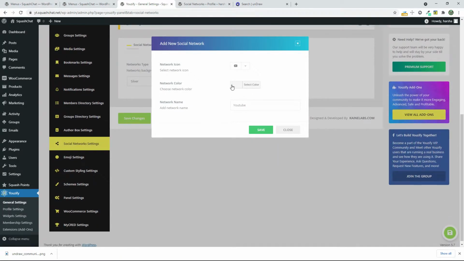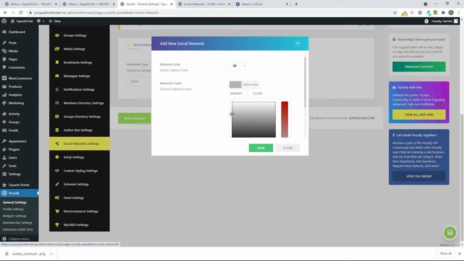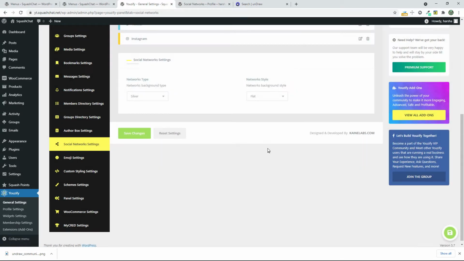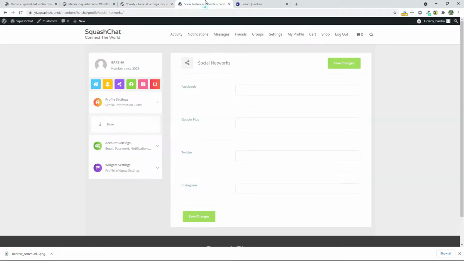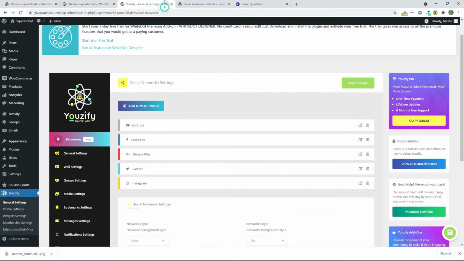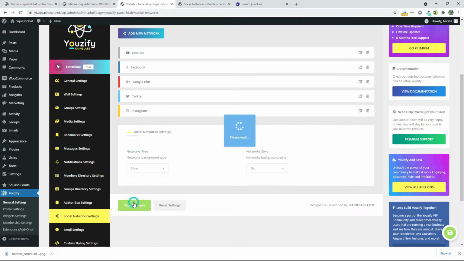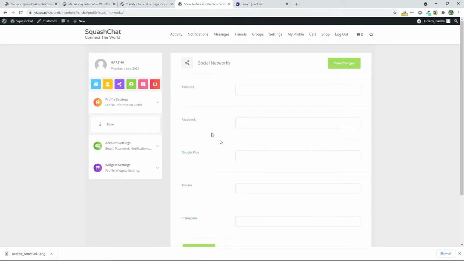Yeah, I have given all the fields, right? Click on save. You can see YouTube has been successfully added. Now when you reload this, you cannot see YouTube. Just a minute. Click on save changes. Yeah, you can see now it is showing YouTube.